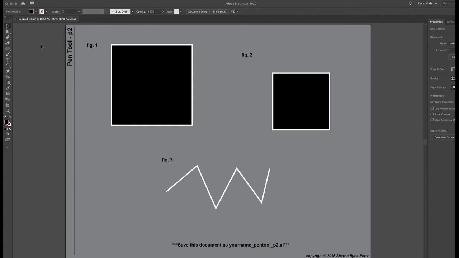As you can see here in Figure 1, we have a standard black square with a white stroke. If you want to make this into a triangle, you would need to remove an anchor. There are two different ways to do this. Both methods use the pen tool. Select the square first with the direct selection tool to select all anchors. Next, select the pen tool.